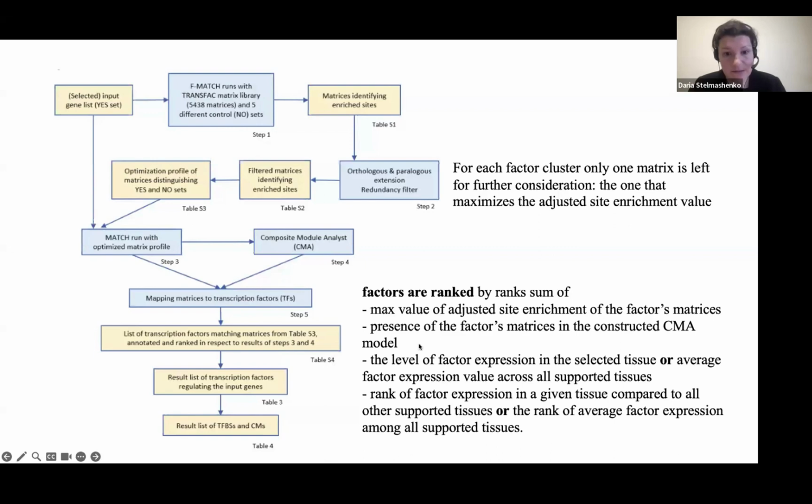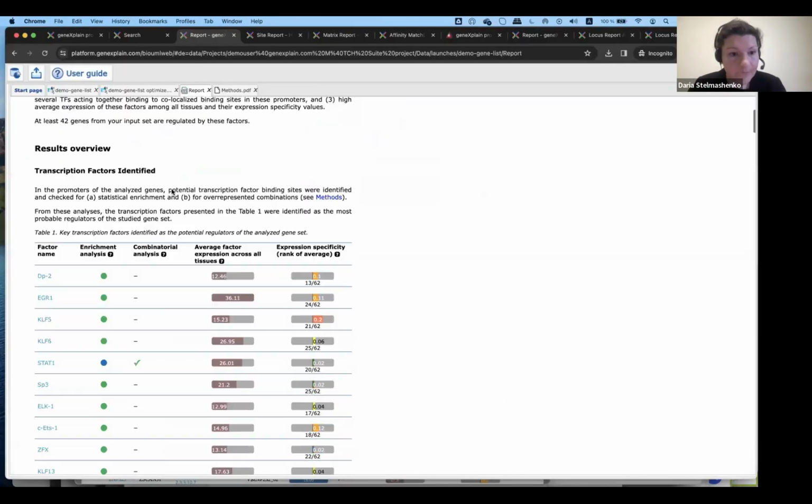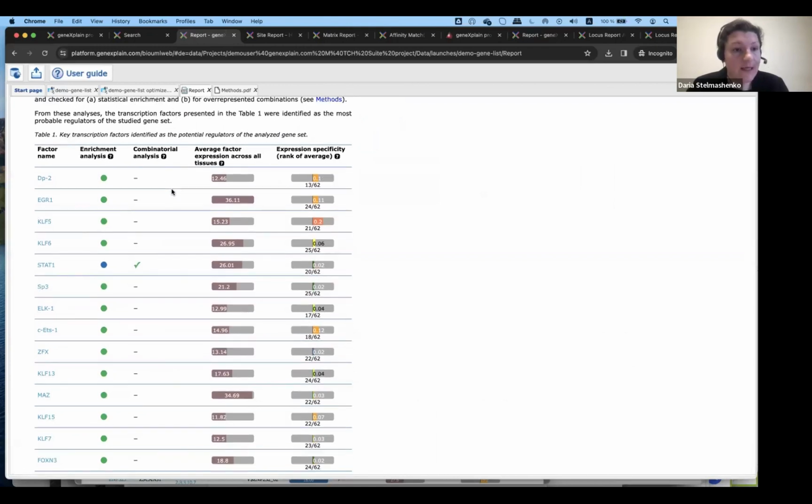And exactly this resulting list of transcription factors is what you see at the very top of this report. So, right. Maybe let's go through the whole report and then we go to the interface, and there it will be even more obvious how these values can be used and constructed.